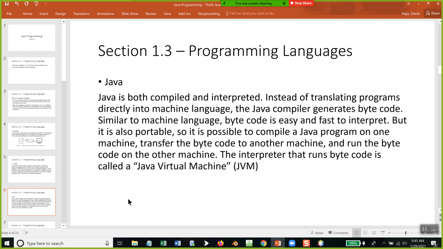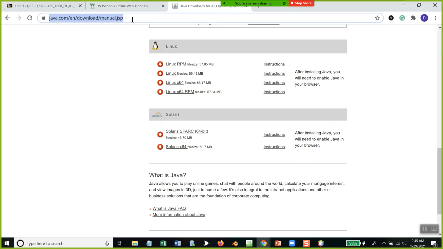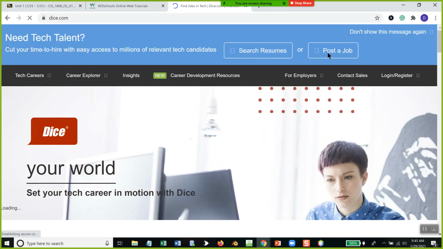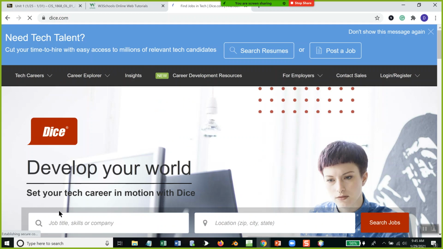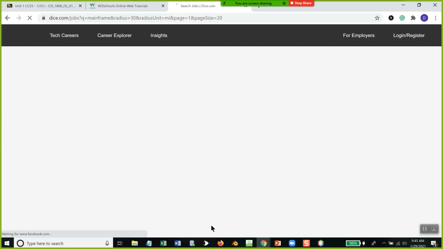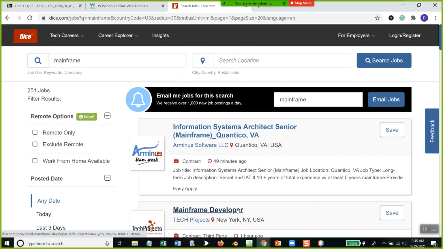Some places are still running mainframes. Let's see here. 251 jobs out there for mainframes.